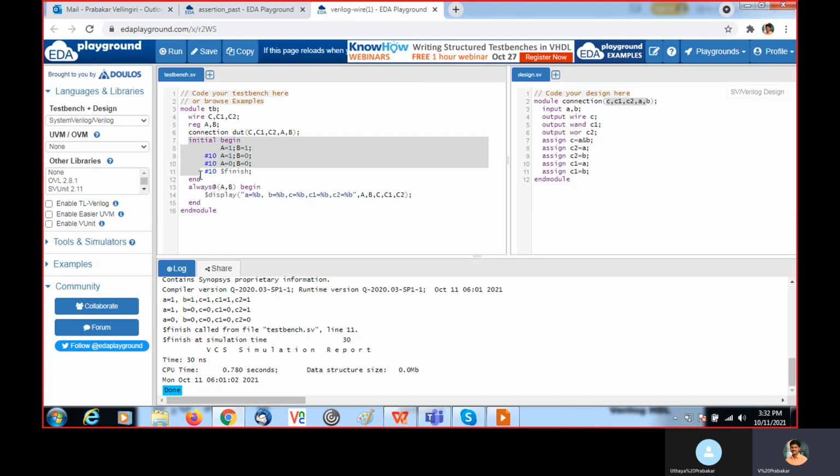Within the initial begin, these are called procedural blocks that we will see later. Here within this initial block, I am forcing the A and B values. First at 0 time, A is 1, B is 1, and after that the hash is to mention the delay of 10 time units. A value is 1, B value is 0. Then again after 10, that means from here it is 20, A value is 0 and B value is 0. Then after 10, $finish is used to stop or complete the simulation.